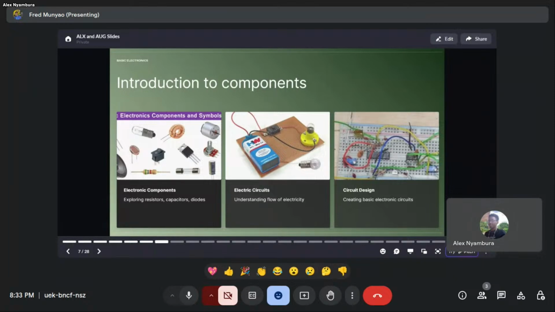Also, you need to understand electronic circuits. Actually, the most basic thing you need to understand with circuits, you don't need to understand anything complicated about the circuits. You need to understand open and closed circuits. Then circuit design. How can you design a circuit? You're going to learn about something called a breadboard.